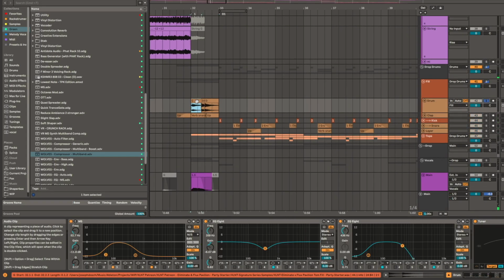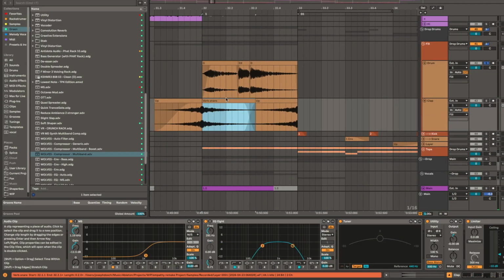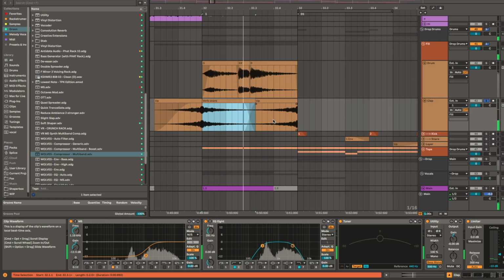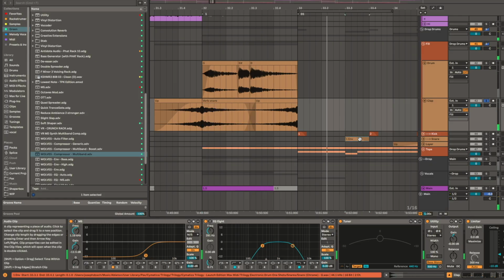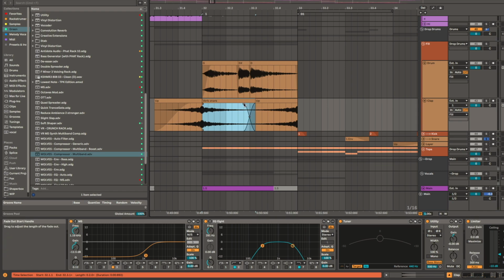The pre-drop is a tom fill. For this genre, I like to use toms a lot. I think they give a lot of depth to the song. There's a reverb snare. That's just this snare with a lot of reverb on it. Recorded to audio and then reversed.